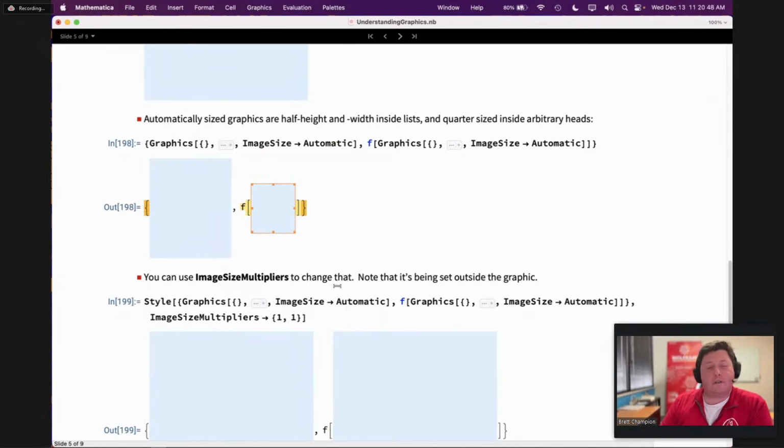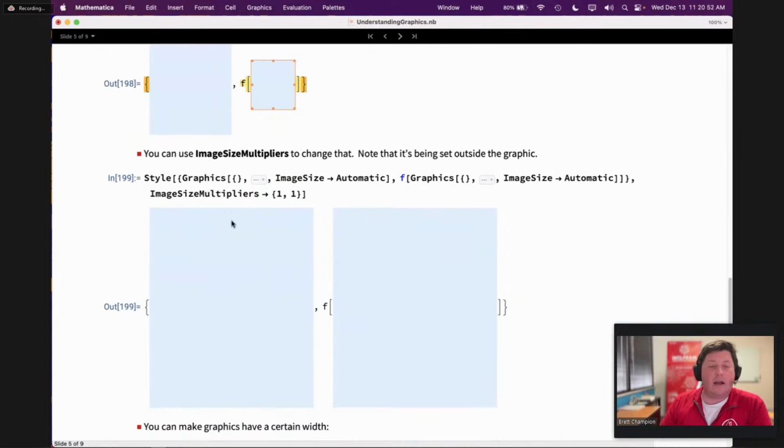So you can use the image size multipliers option to control that. Here I have that same list, graphics inside of a list, graphics inside of F, and I've set image size multipliers to 1 and 1. And then the graphic in both of these cases is its full size, its full normal size.